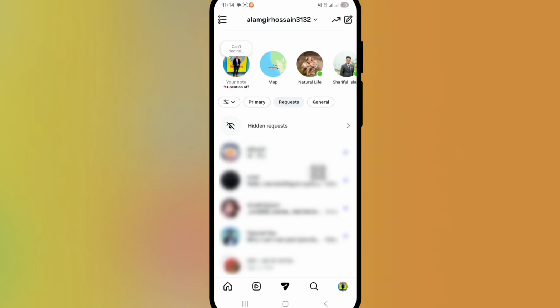If still you are facing this problem, that means Instagram server is down right now. So wait few times, after few times it will be solved automatically.